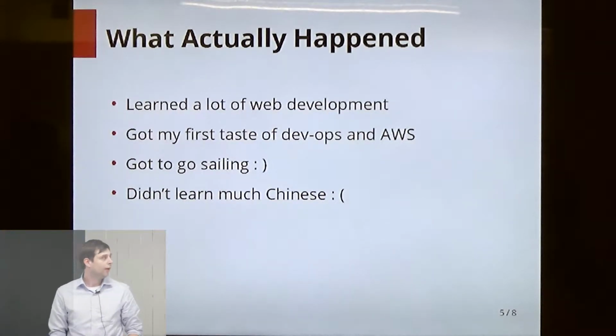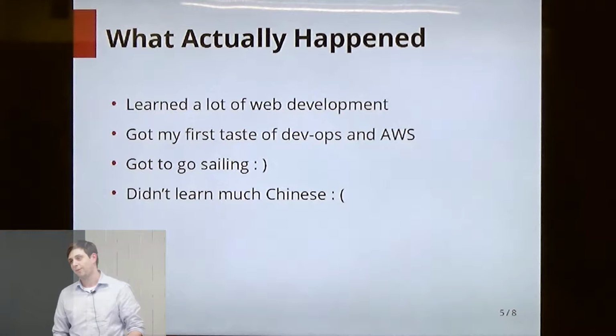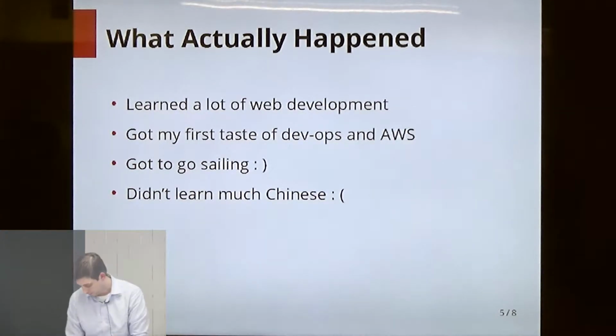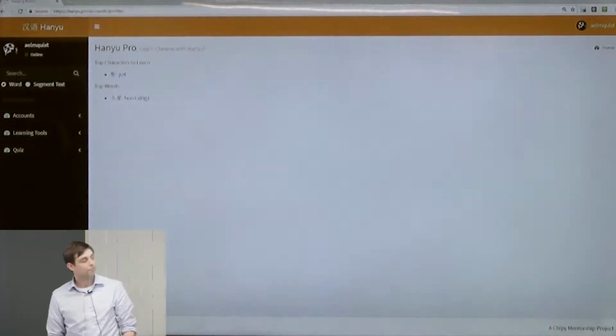That was really cool. And unfortunately, I spent so much time on the web stuff, I didn't get to learn a lot of Chinese over the last 13 weeks. Hopefully going forward, that'll change. I'll just demo my application here. So this is what I built.